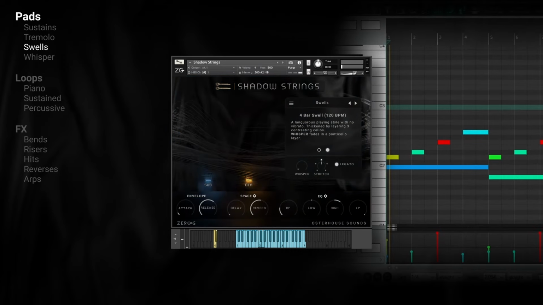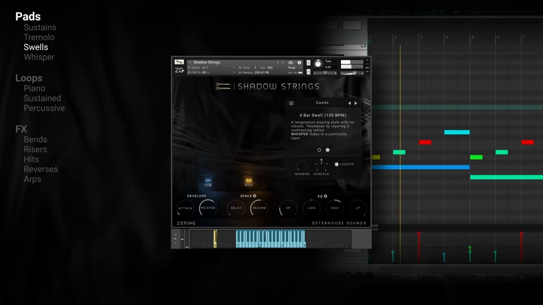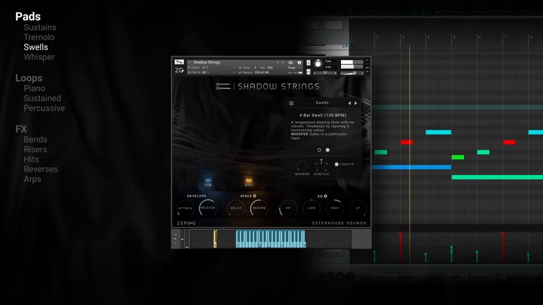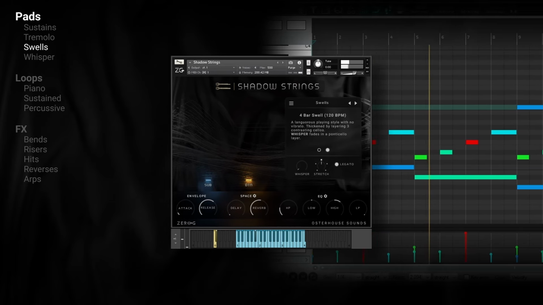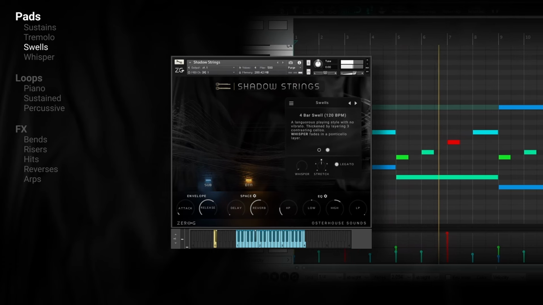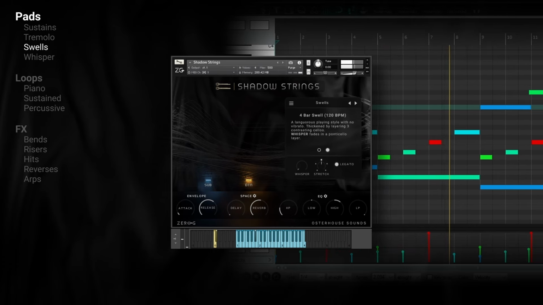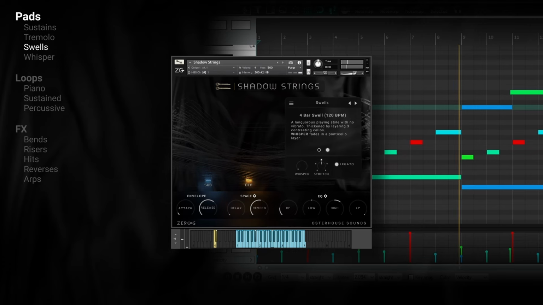Turn on legato, and when you play overlapping notes, new notes will start however far into the sample the old notes were. One way to use this is to change chords at the peak of the swell.